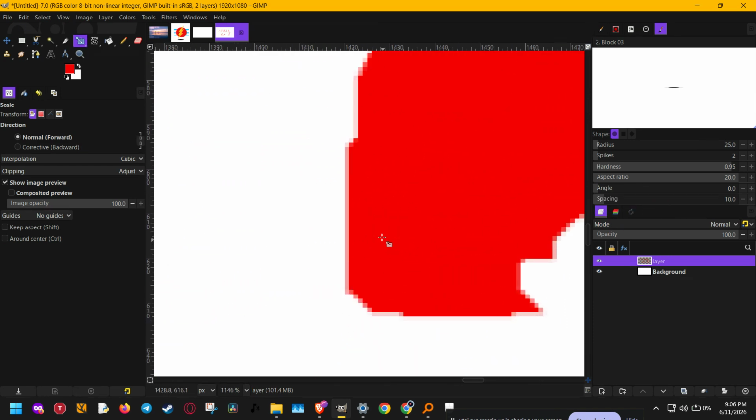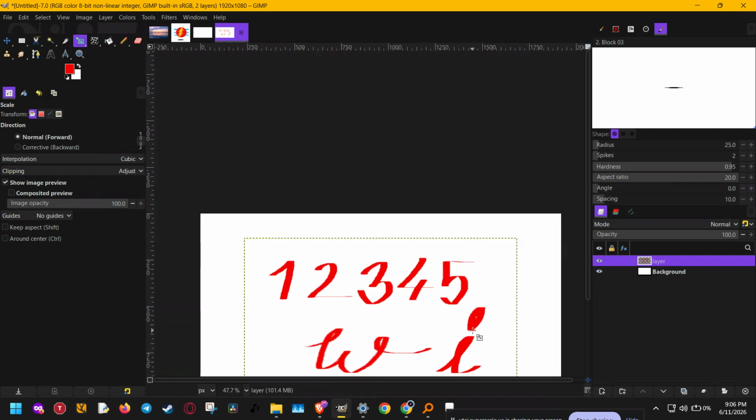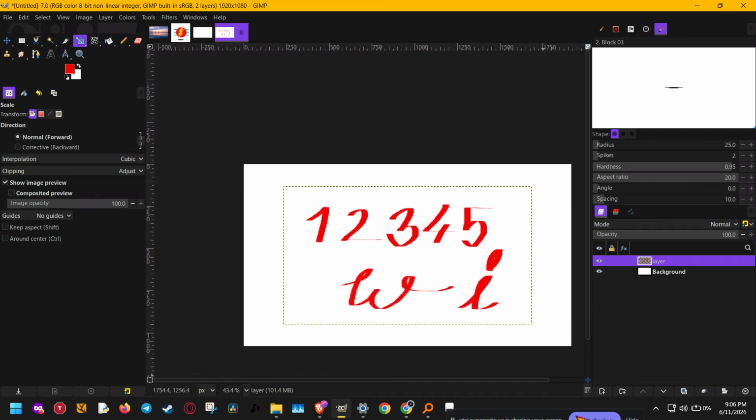So to recap, if you want a quick and easy visual resize, use the interactive Scale tool. If you need exact measurements, use the Scale Layer dialog. Both methods are simple once you know where to click, and both can save you a lot of time when editing in GIMP.